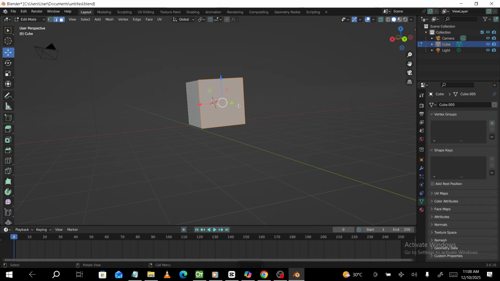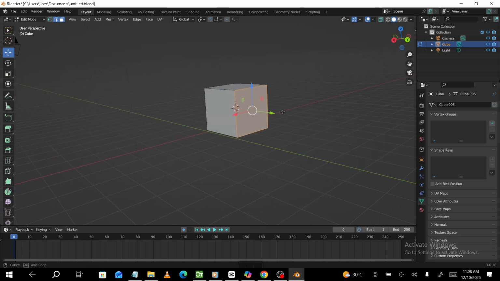Now choose the faces you want to correct. Left-click a single face to work on just that area, or press A to select all faces if you want to ensure the entire object is consistent. Selecting everything is a great habit when you're cleaning up a model and you're not sure which faces are flipped.